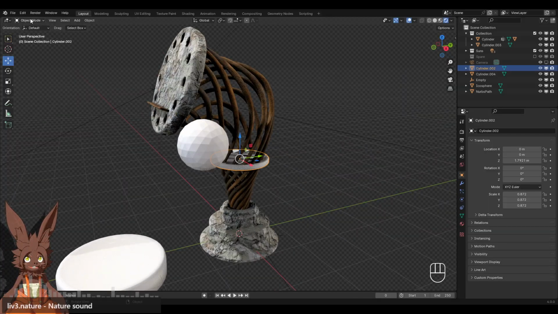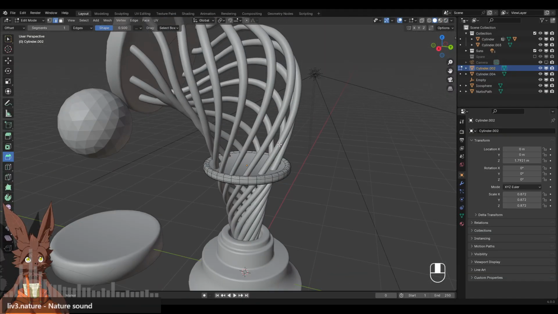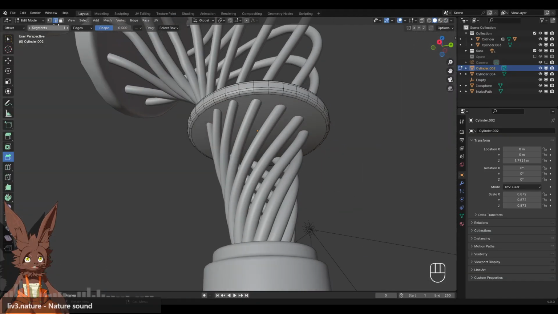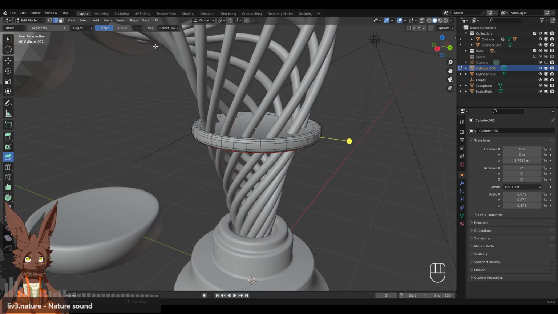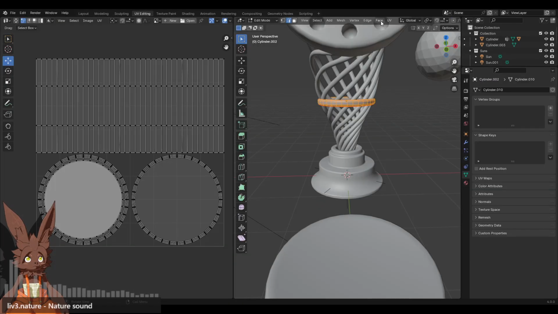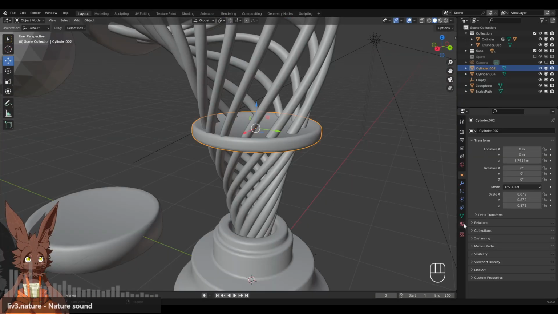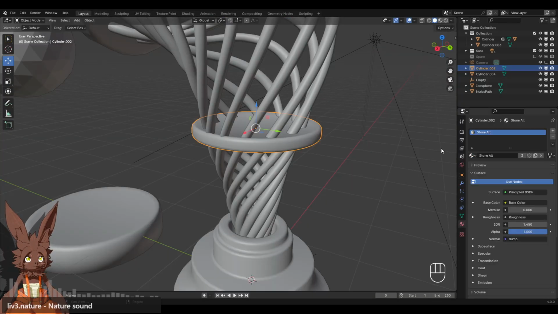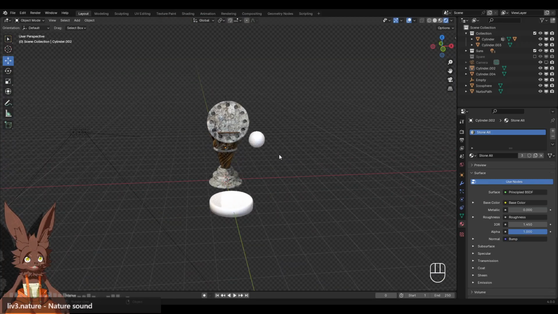Is this UV edited? No, it is not. I'm kind of just messing around, seeing what I can do. Let's mark seam on you. Unwrap that. Give you stone. A bit of stone there as well.